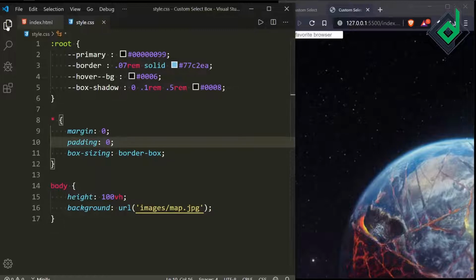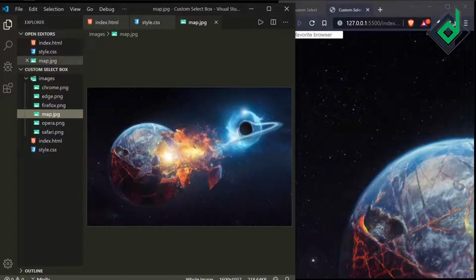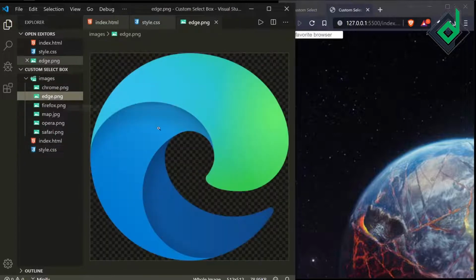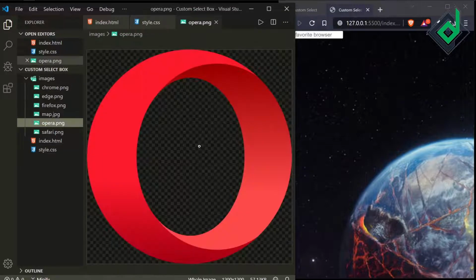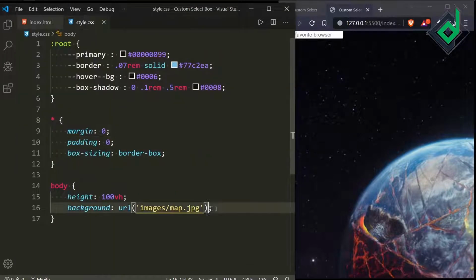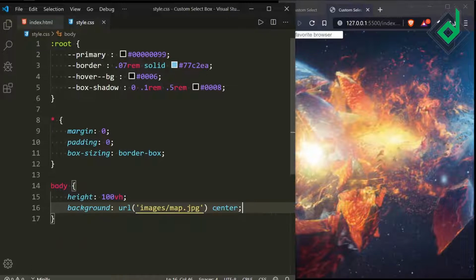You can see in the same folder I have the images folder, and inside that folder I have different images, something like chrome.png, ace.png, opera.png. There are many other images. Okay, in the same line I'm giving background position of center. I'm using the background shorthand property, and also let's give the background size. For the background size I'm giving cover.